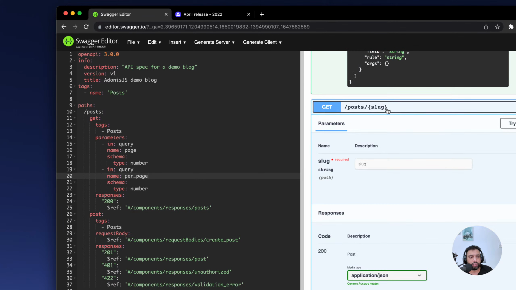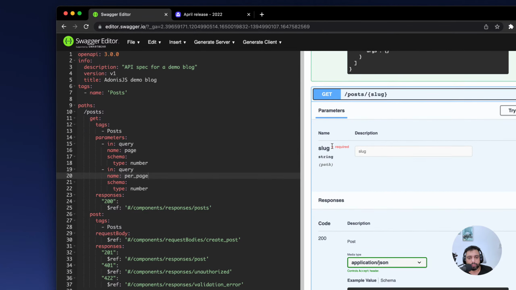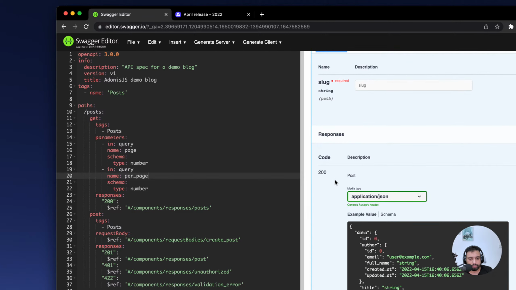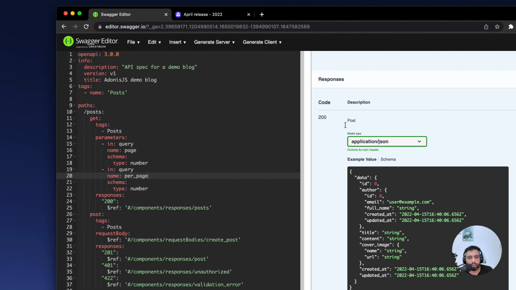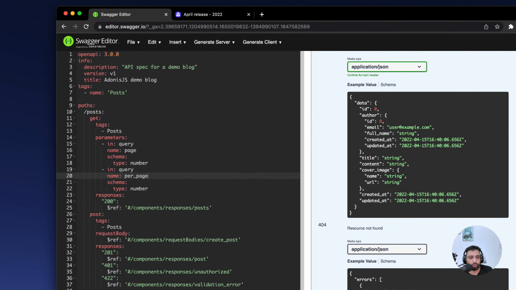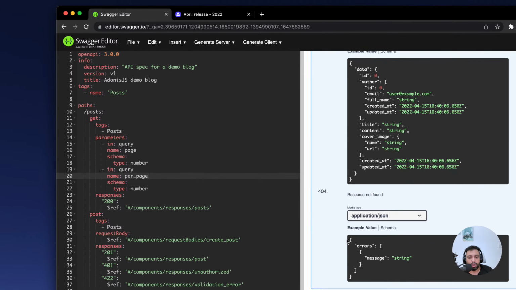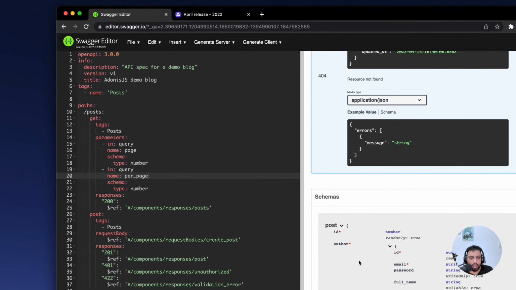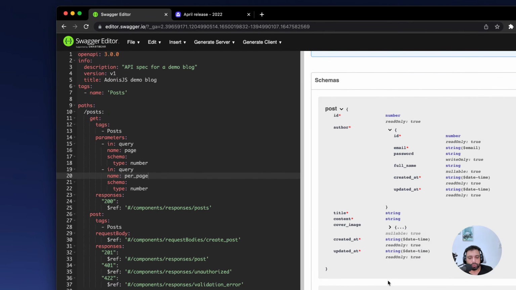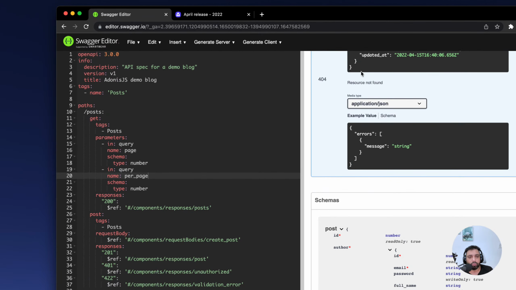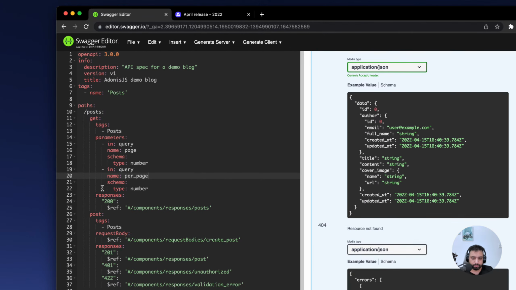And finally, we have another endpoint, which is to view a single post. So you have to pass the post slug here, and the server should return this data back. And if the post does not exist, then it should return 404 with an object of error. So basically an object with the errors key and an array of errors. And finally out here, I have a few schemas that I'm referencing inside these requests.